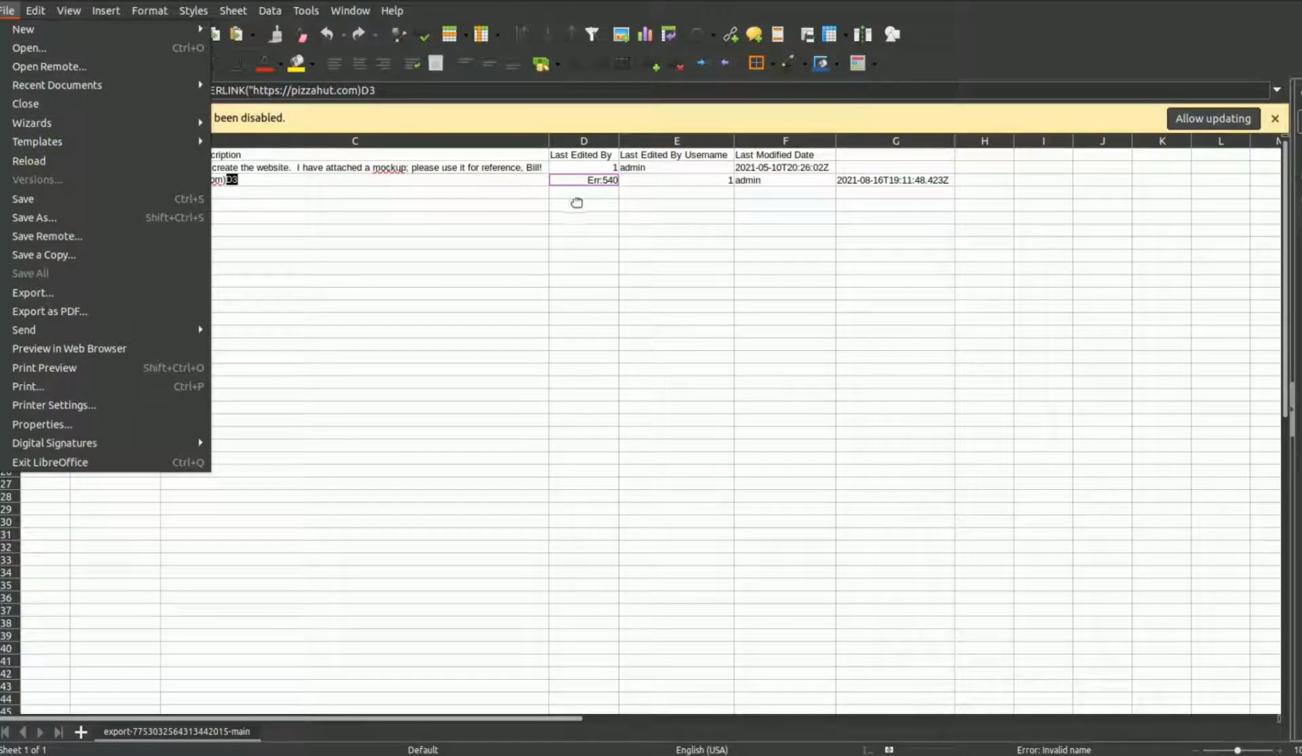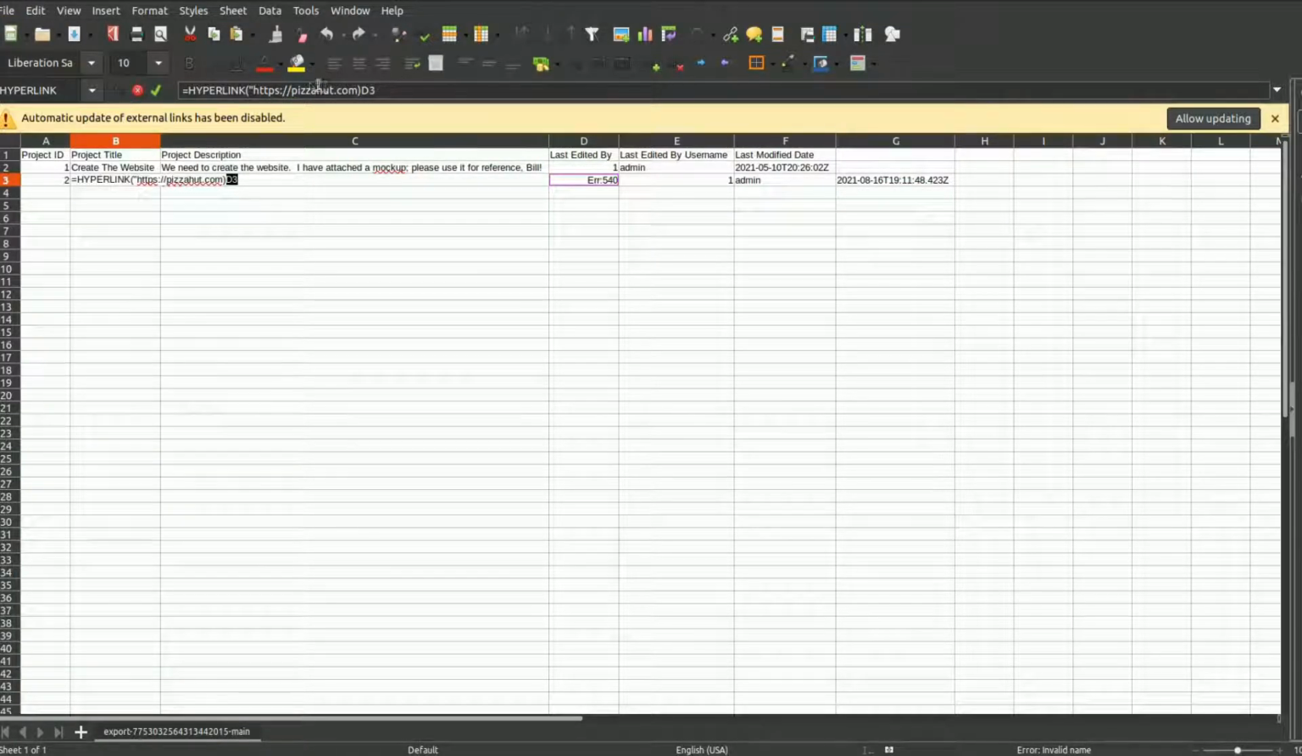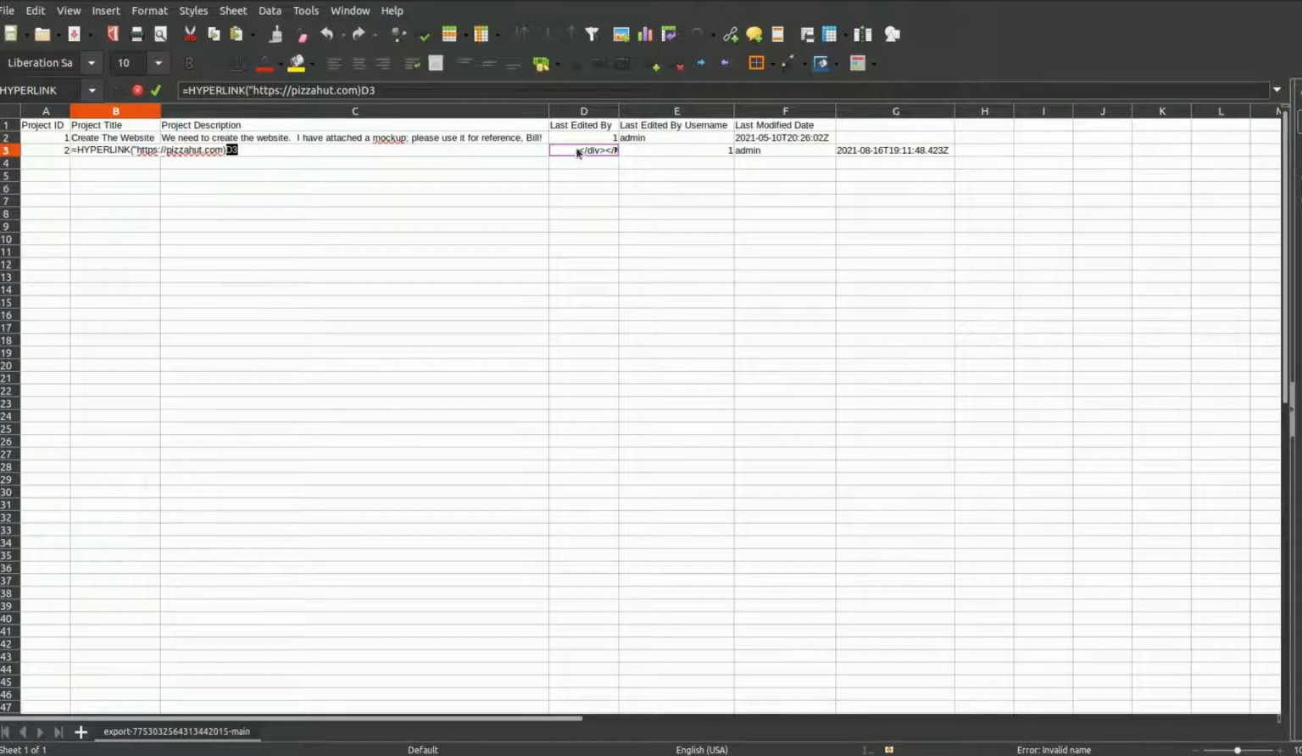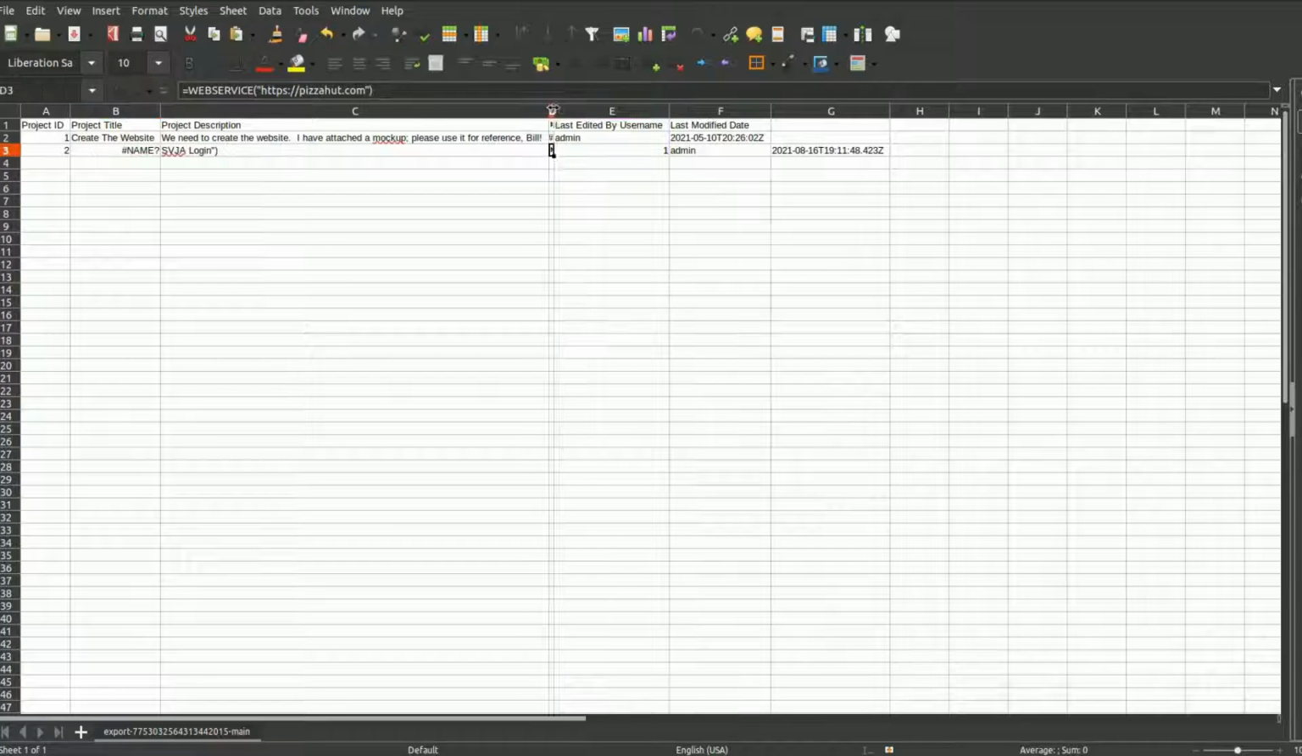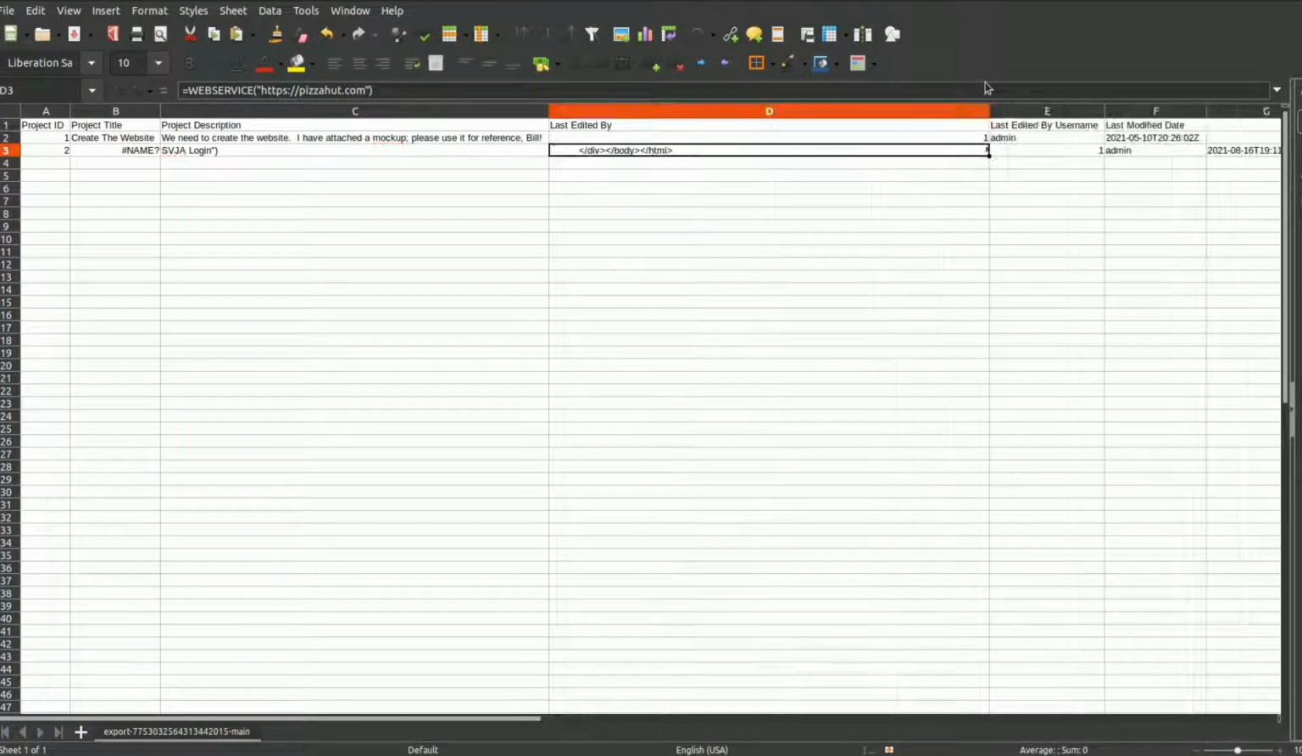We can continue to attack the client. You see already we have our hyperlink actually properly working, and we can allow updating. See how it now pumps in, just to show the point I was making earlier. So as you can see now, it's displaying the content of pizzahut.com.